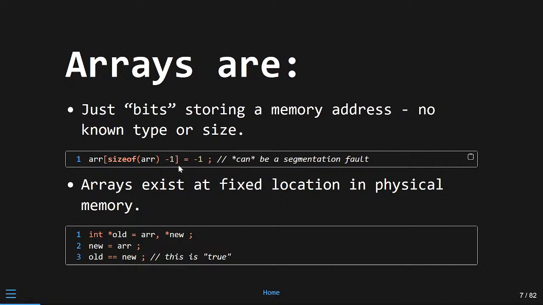This is against the law. We don't want to guess how big arrays are. We want to keep track of that ourselves.